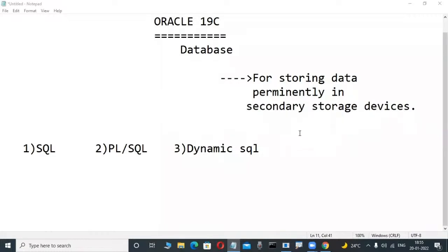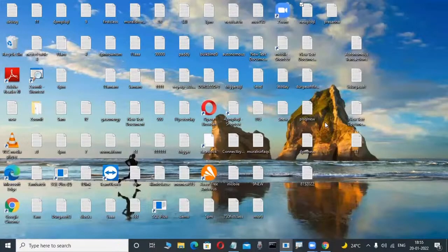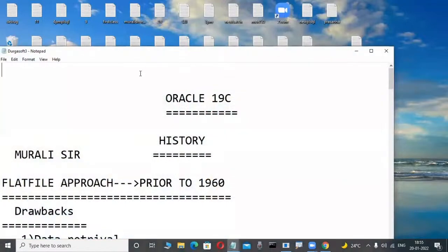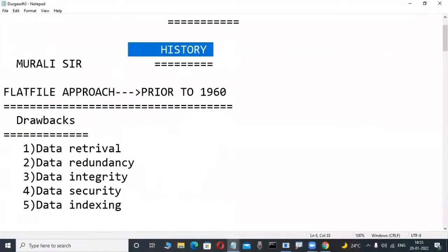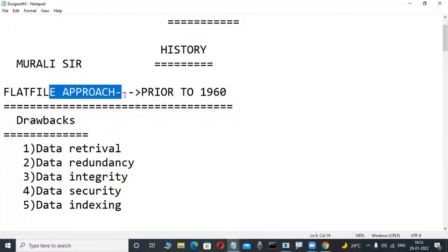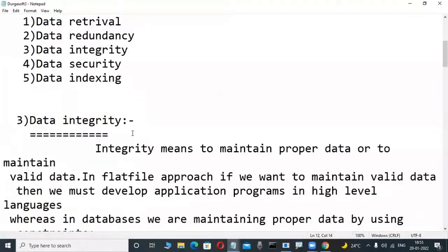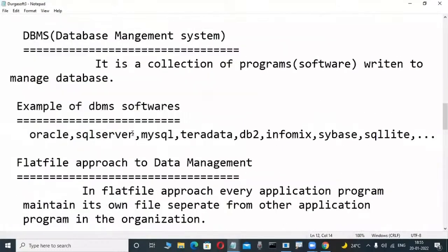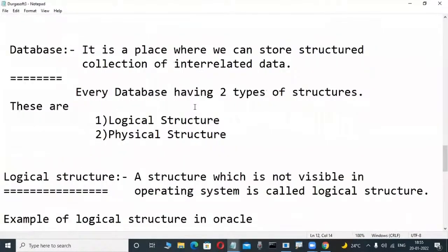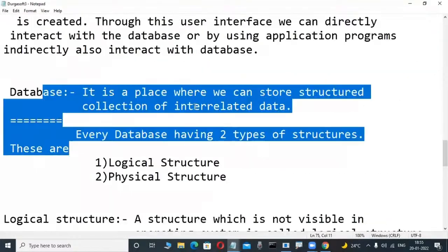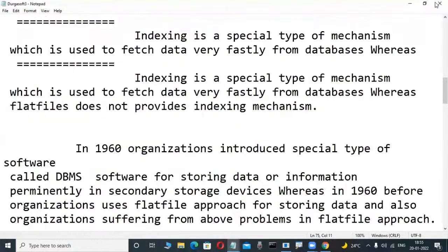In this course, we are covering SQL, PLSQL, and dynamic SQL along with this. One of these days, we will also tell the history. In olden days, the flat file approach was there, and what drawbacks it had, we learn in the middle of the course. Then what is a database, and what are the differences between DBMS and RDBMS, these are all the things we learn one of these days.